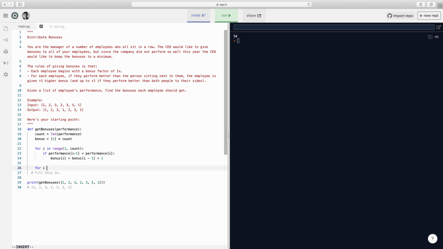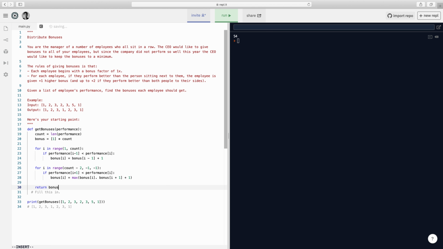And then for the other way, we're going to start here. The reason is, like I said, I don't want to go all the way to the right or else I'll go out of index. And then I'll do -1, -1 because we're going backwards. All right, if performance i + 1 is smaller than performance i, that means if I'm bigger than the guy on my right, what am I going to do? I am going to take the max of myself, if I'm not already the biggest, or the guy to the right + 1. And then that's pretty much it. And then you just return the array.